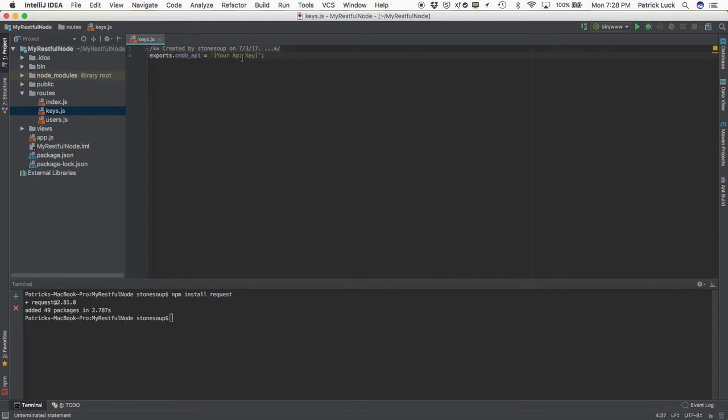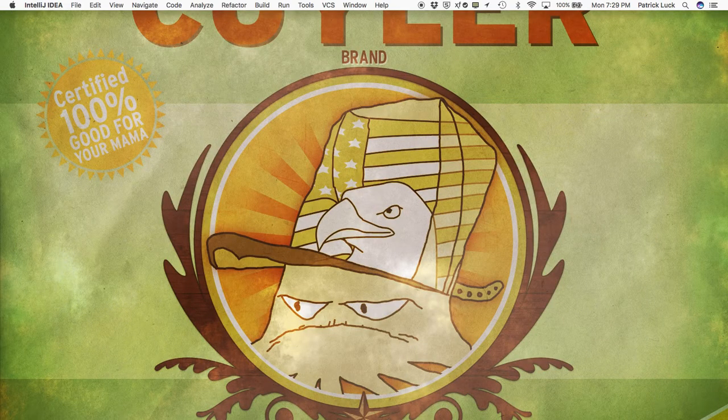Now the reason we use this pattern is this API key is a lot like a password. We want to keep it secret. So if you use a keys.js file, you can add it to .gitignore, and then you don't need to worry about your passwords getting pushed up to a source code repository. So I'm going to go ahead and enter mine real quick off screen, and then we can move on with the tutorial here.